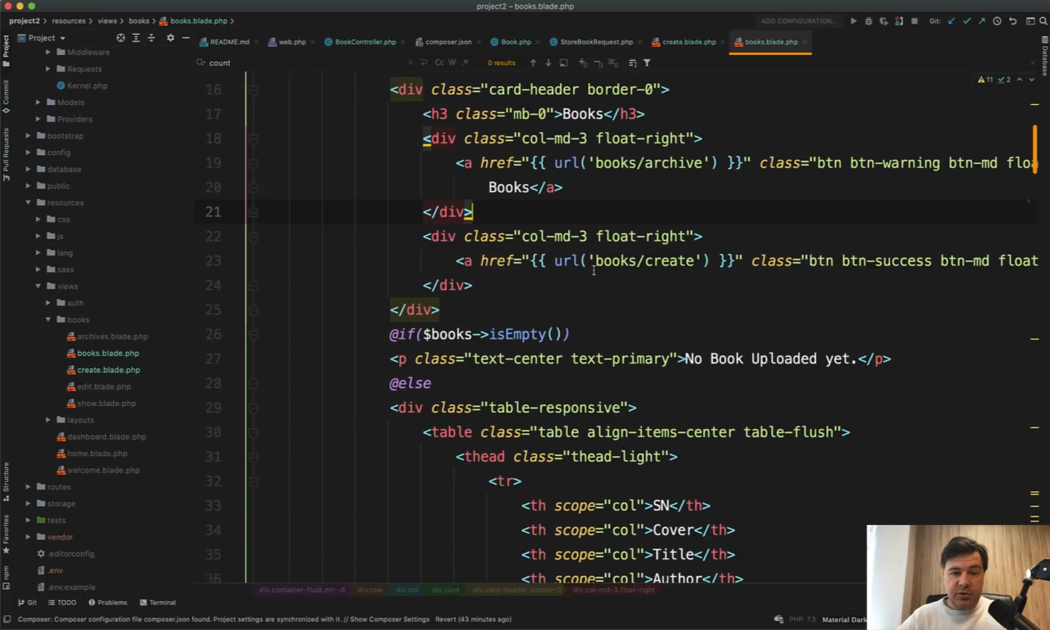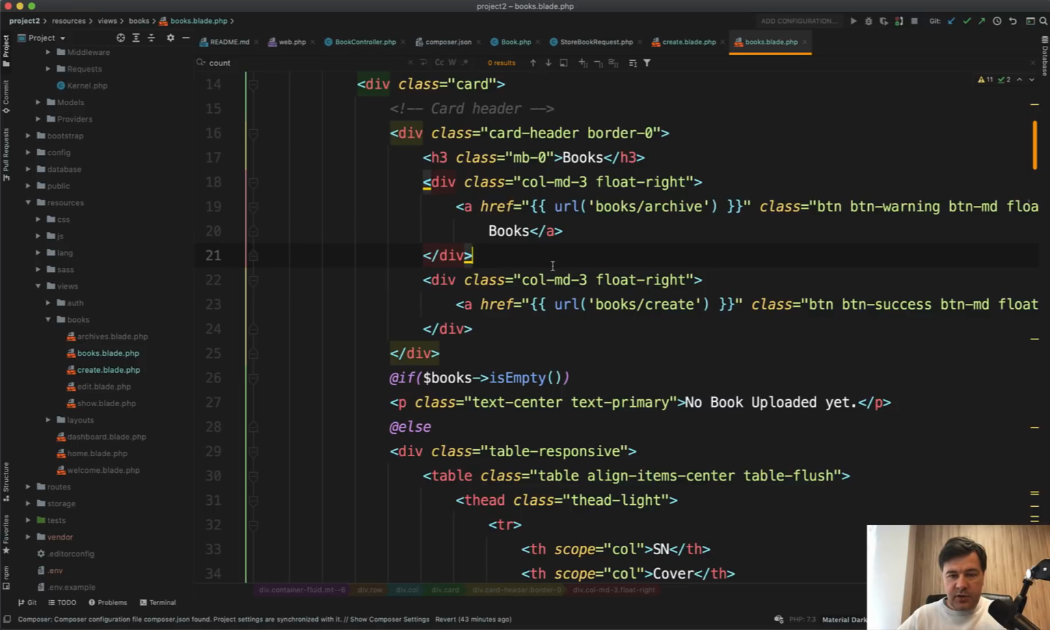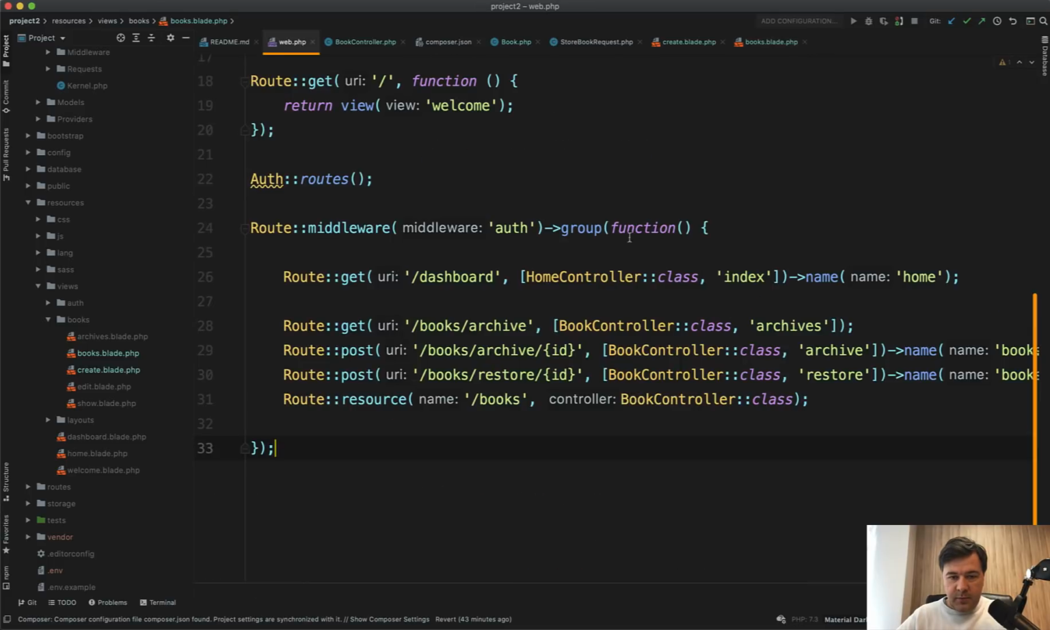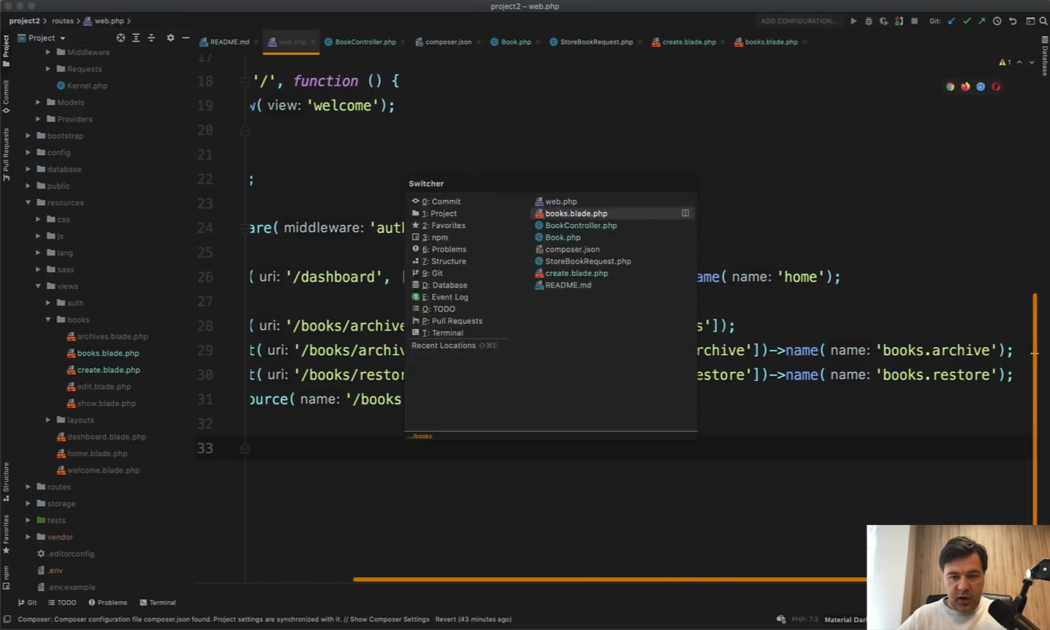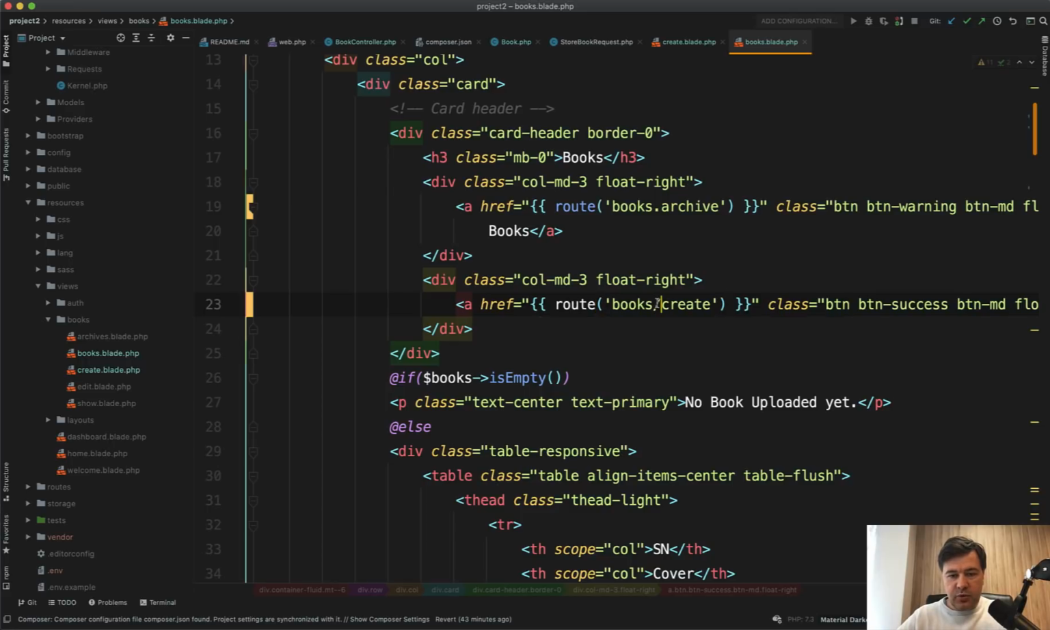And the final thing, I took a look at blade files. It's all pretty cool here, all is working, except for one thing I've noticed. The method URL should not be used. It's working, it's okay, but a better way is to use route names, especially when you have books archive name in the web PHP. So you have books archive here. So why don't you do route books archive like this? Same here, route books create, because it uses route resource. And what is the benefit of using route names over URLs? I have a separate video on that. So at the end of this video, in the top left corner, you will see the link there.